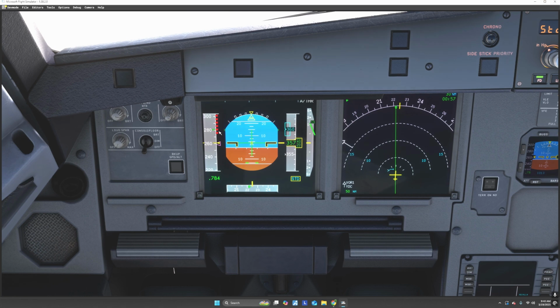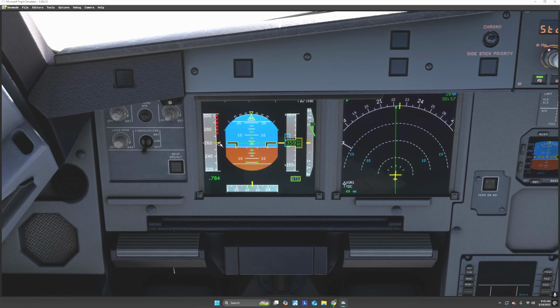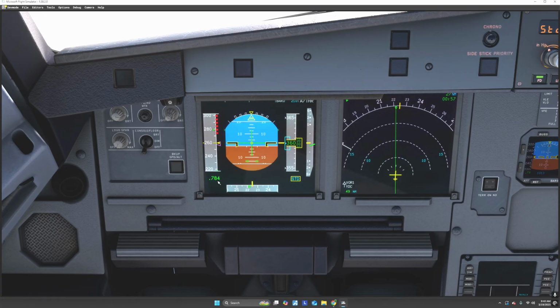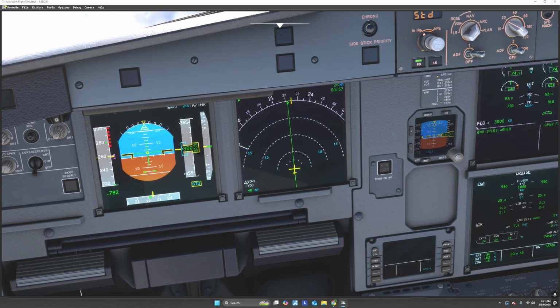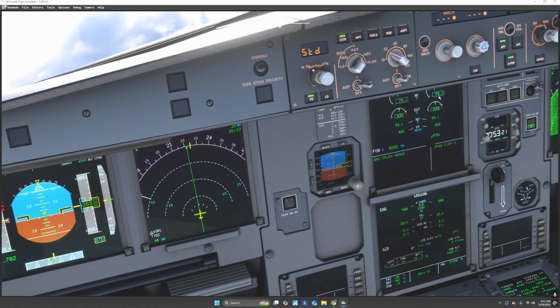We can't go any faster than these red marks here, and it's settling in at 260 knots, and it's actually set at a Mach speed instead, a Mach speed of 0.784 Mach. And let's just have a look and see what the engines are doing. It's 87%. We still have fuel on board, 3 tons.